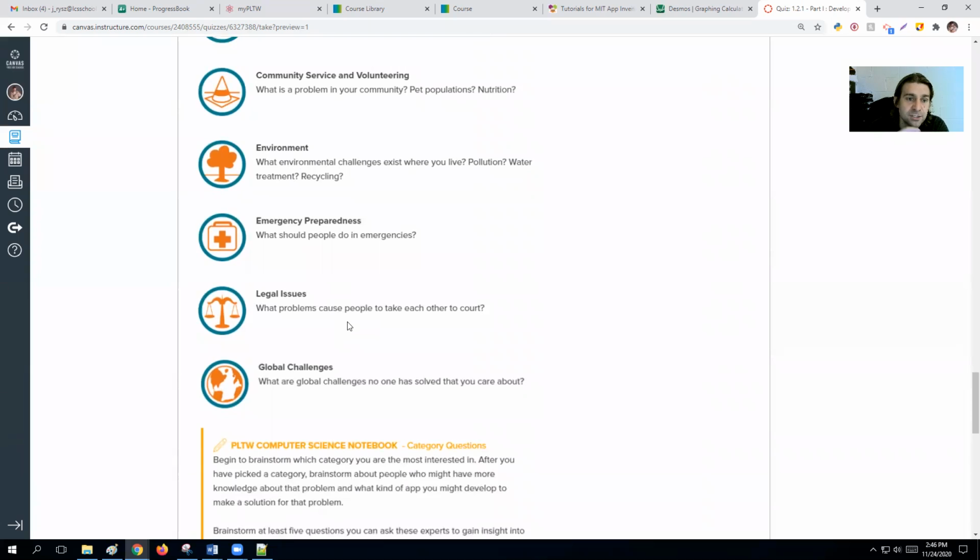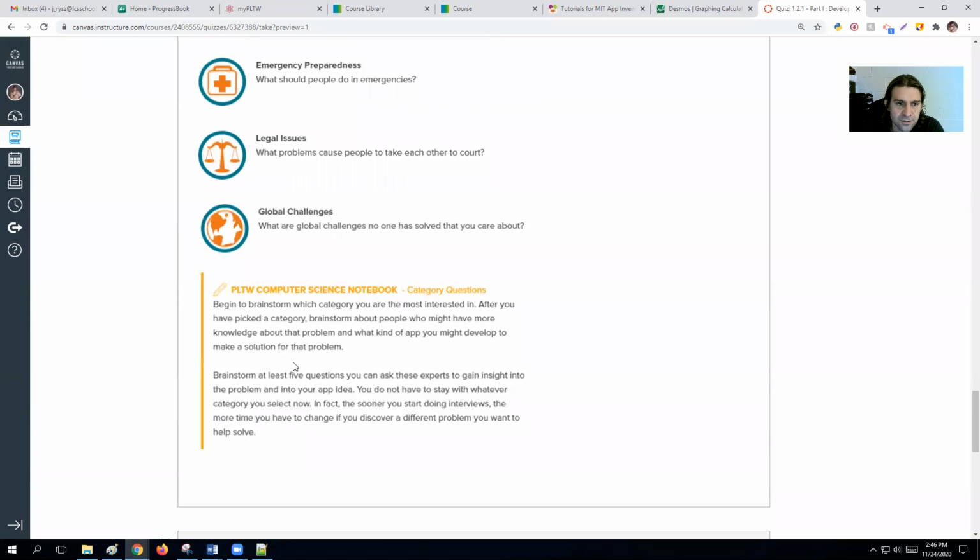Could your app be about emergency preparedness? What should people do in emergencies? You could make an app about, are you ready or not? Could your app be about legal issues? We probably don't know too much about legal issues, so we'll probably skip that. And global challenges are pretty big here, but what global challenges are you going to solve?